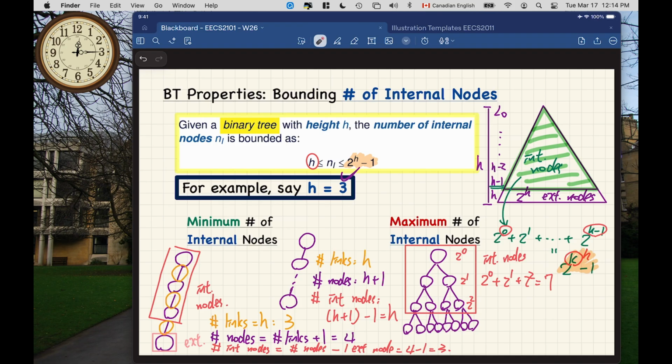In the written test, maybe I'll just give you multiple choice about how many you have. I might say, let's say the height is 3, and then what will be the minimum number of internal nodes? In that case, you have to tell me it's actually 3, for example.